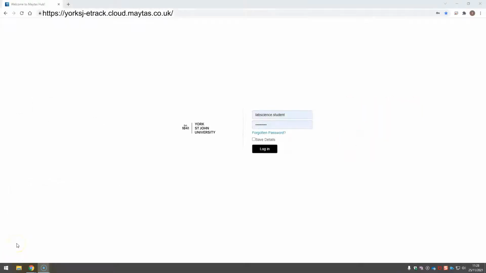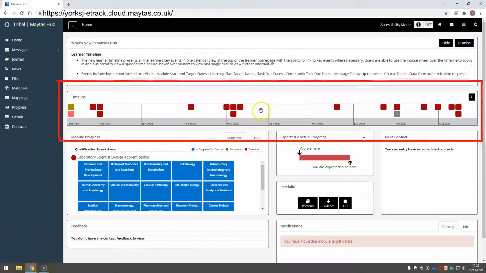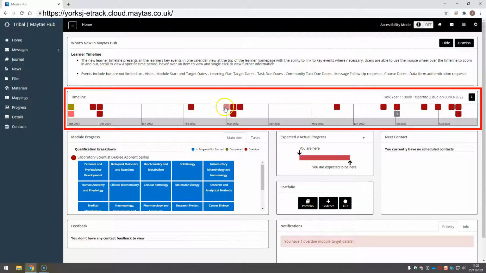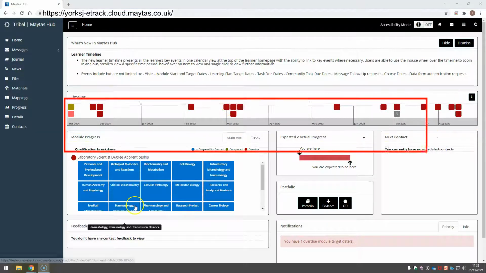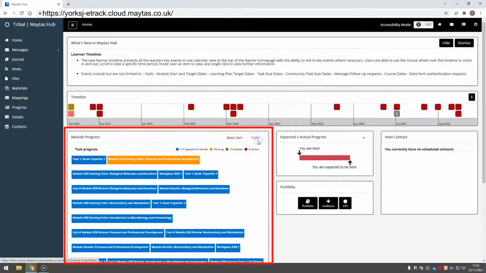Hello, we're having a quick introduction to Maytas Hub. I've logged into the test system here, so things may look a little bit different, but the overall themes are the same. On your dashboard screen, you've got a timeline of key events. You can see progress throughout the module, both in the main aims and individual tasks, with colour coding.